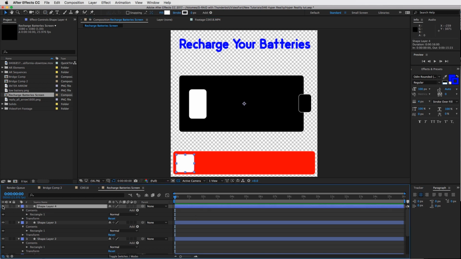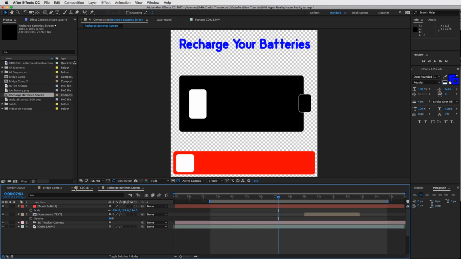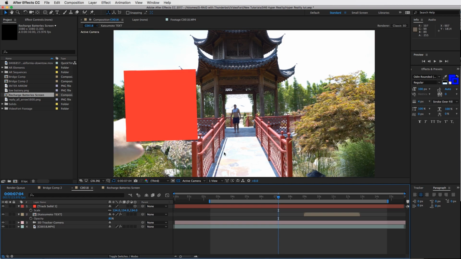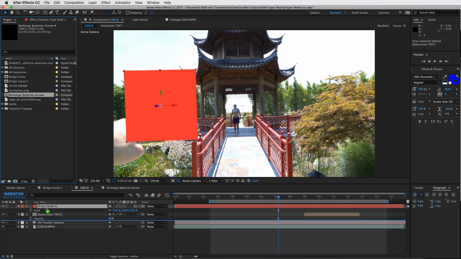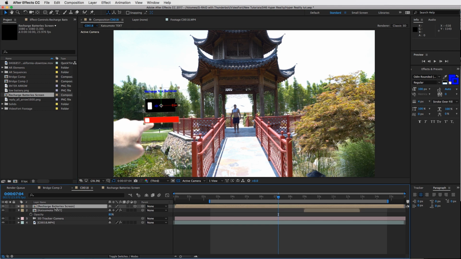Okay, so this will be the dragging button, right? So I'll go back into our composition, and then what I'll do is I'll find that recharge battery screen that we just created. I'll click, drag it right on top of the track solid, and hold down the option key and let go, and then boom, you've got your screen already in there and it's tracked to your scene.